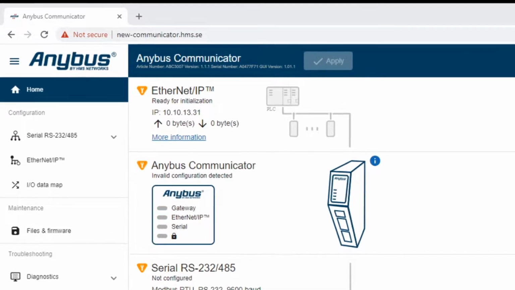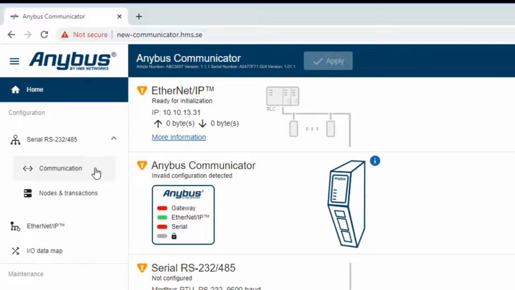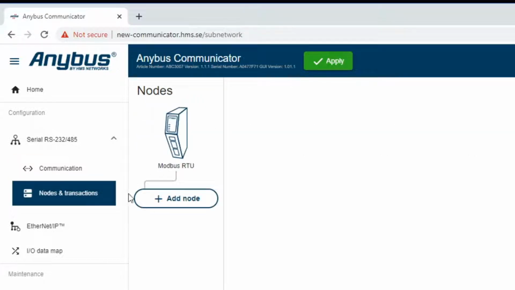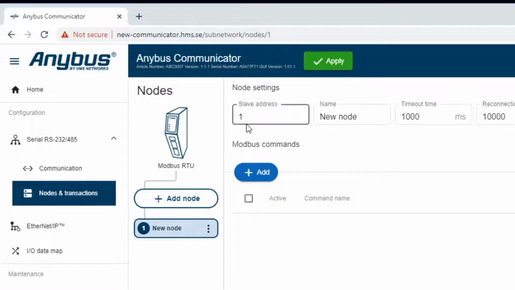I first need to set up the serial settings for my temperature sensor. I choose Communication, and here I can change the physical standard to RS485, which is what my temp sensor is using. The other default values are okay. Alright, I can now go to Nodes and Transactions, where I add a node for my temp sensor. I click Add Node. I want it to have node ID 1, and I name it Sensor.